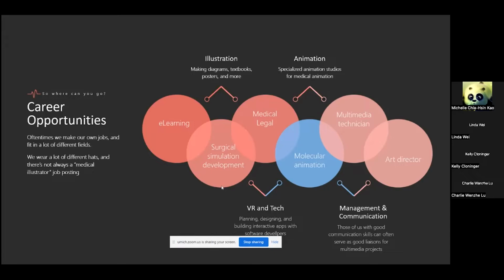So we have to wear a lot of different hats in the end. Our job requires a lot of different skills, so we will do different things per day, usually depending upon what is required. So some of the things you can do, I've got listed here.